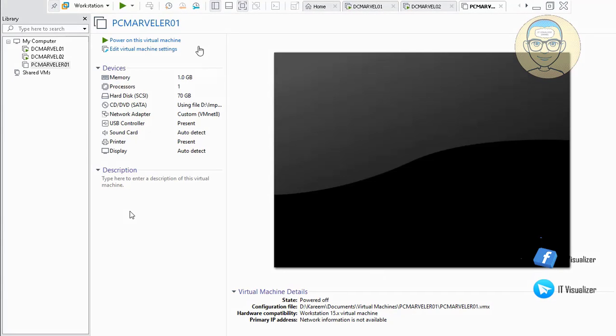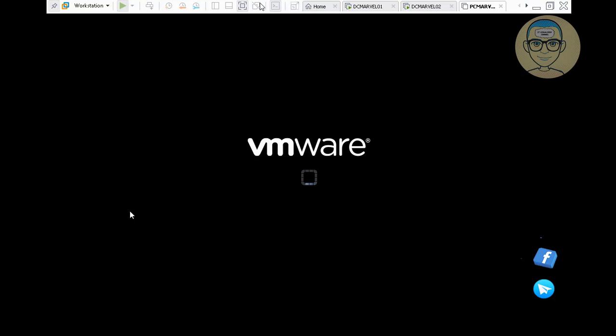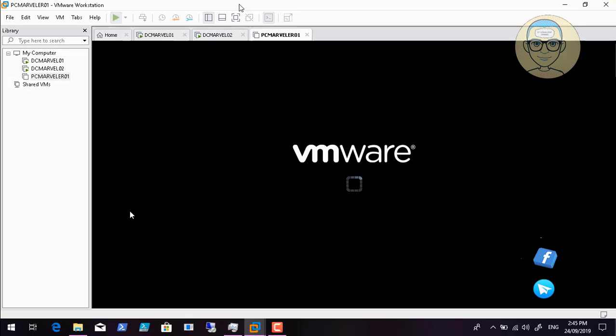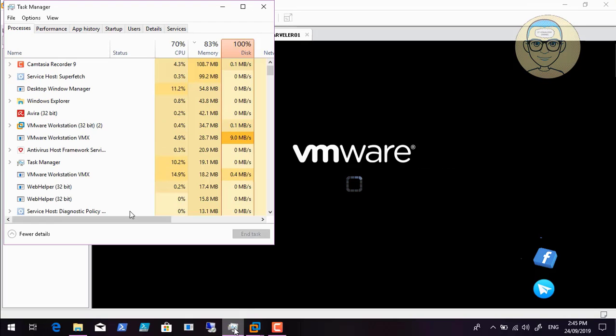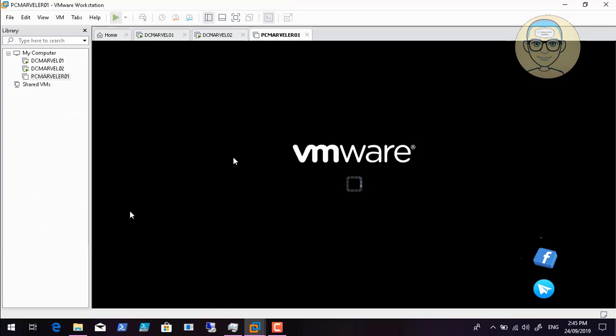So here, this is the workstation, or this is the virtual machine that will be a workstation, or we will install on it Windows 10 Professional. And this version of Windows includes the Office 2016. Here we can see that there is some activity on my hard disk because the virtual machine is powering on and it is working on the hard disk.